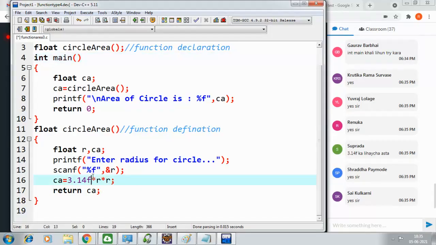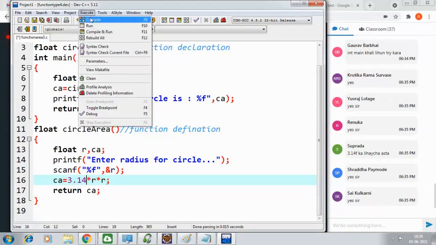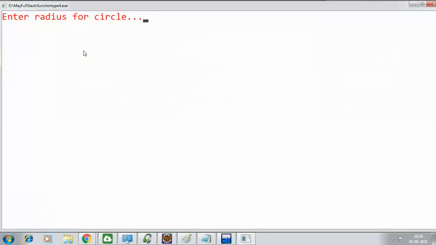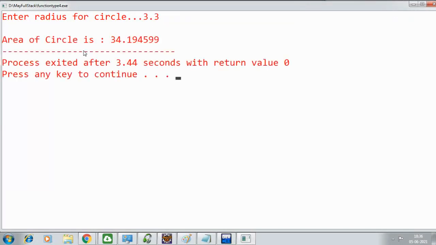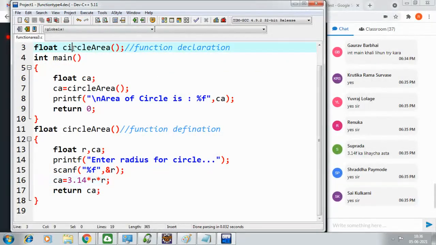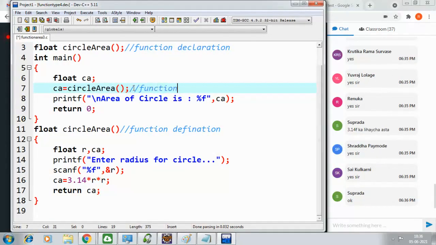F is for a float actually, but here it is optional. F stands for a float. So without float also you can run this, but still compile the code and yes, you can run this code here. Radius now 3.3. Yeah, this is called function declaration, function calling, function definition. Everybody understood this?